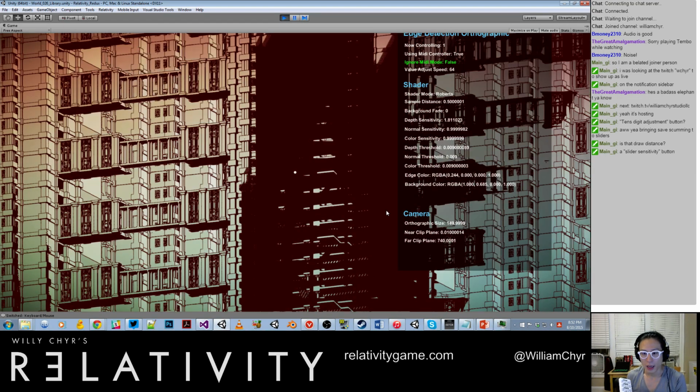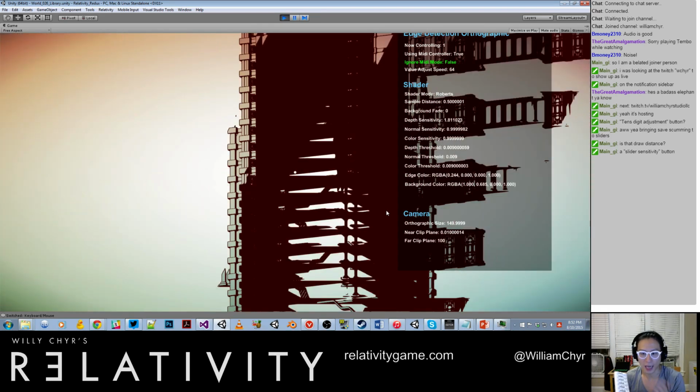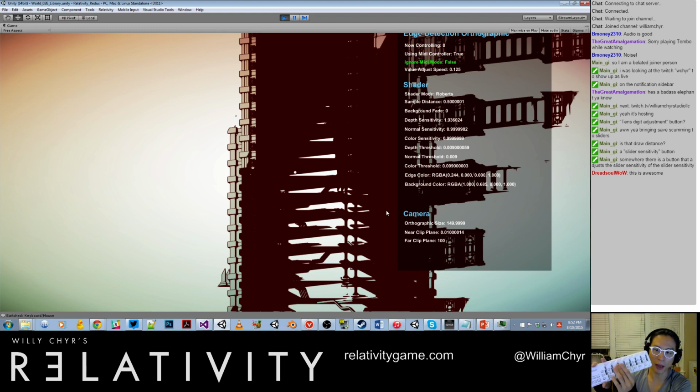And the other one slows it down. Right now it's going at 0.125, so for example with the depth sensitivity, I don't want to go from 1, I just want to move it a little. So see, now it's capped from 1.81 to 1.93. So I'm able to have really, really fine control.